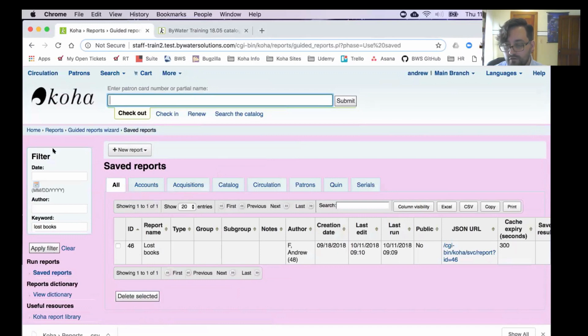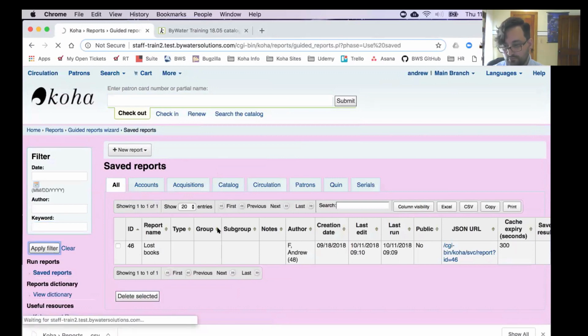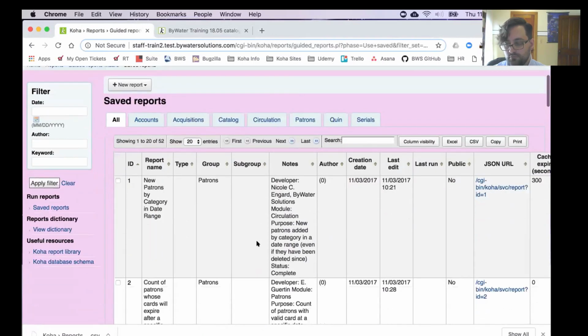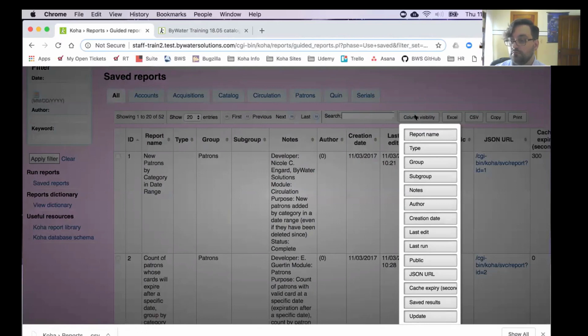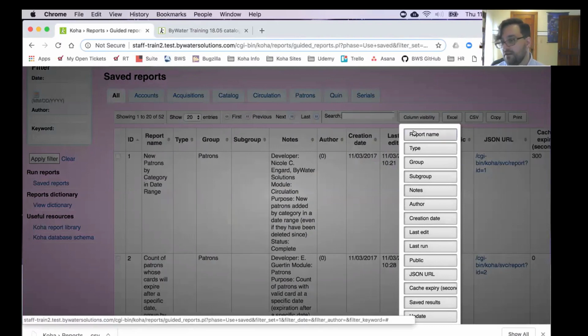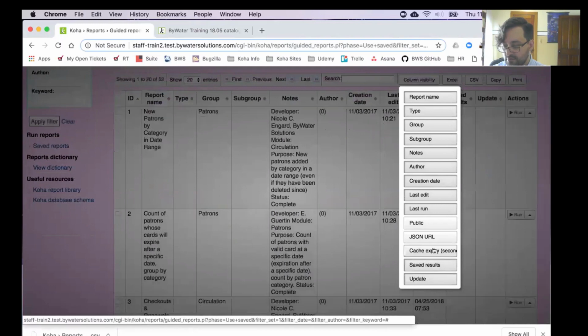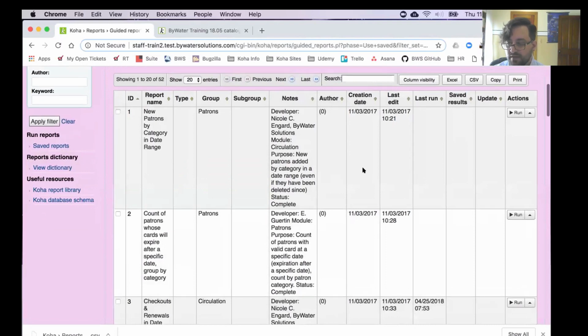On my list of saved reports, which is a little short right now because it's limiting itself, let me fix that. I now have a column visibility button. If you want to pare this down to make it a little easier to look at, help you find a specific thing, boy, I don't think turning off report name is a good idea. We can turn off any of these we don't want to see right now. So a little customizability there.